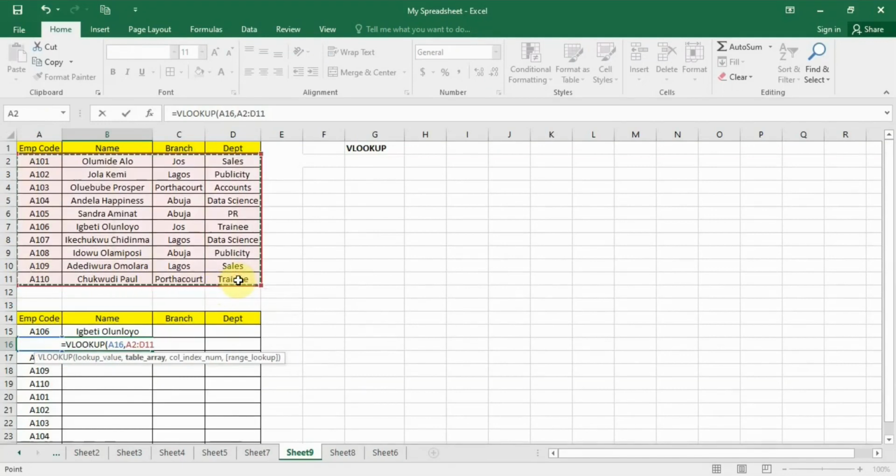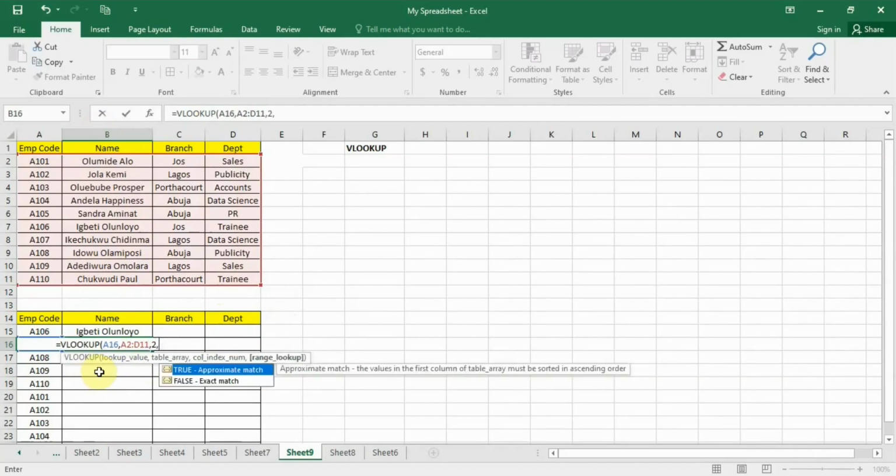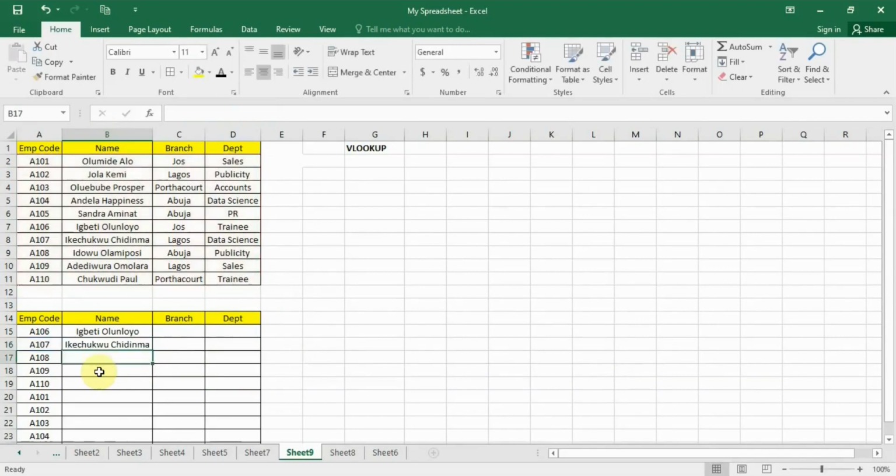So then a comma. So the column index number now, the name we define, that one is column 2. So let's enter 2 and then our range lookup 0 and close the bracket, enter. So our answer now is Ikechukwu Chidima. So let's cross-check it. Ikechukwu Chidima. So now we can use VLOOKUP.